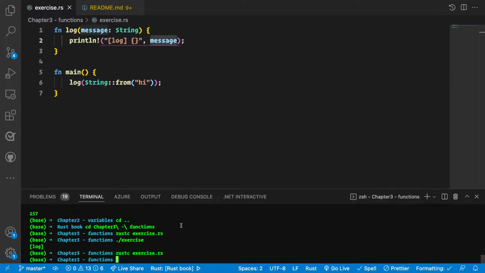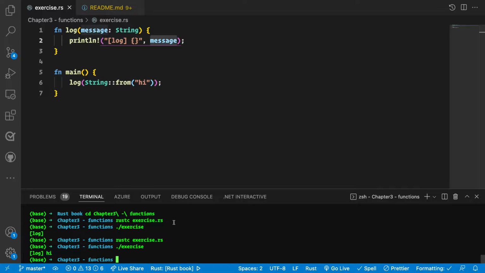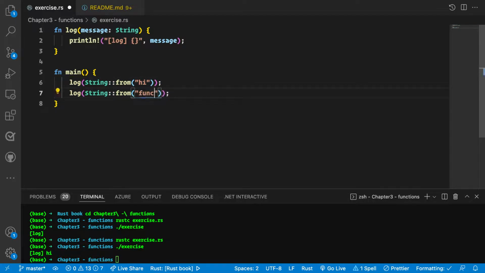Let's compile and run. And now you can see how we can do log hi, or we can say, for example, function started, or whatever you want to do as your log message. Functions are great. Sometimes it's perfectly fine not to have parameters like this, but most of the times I would say a function has a parameter.